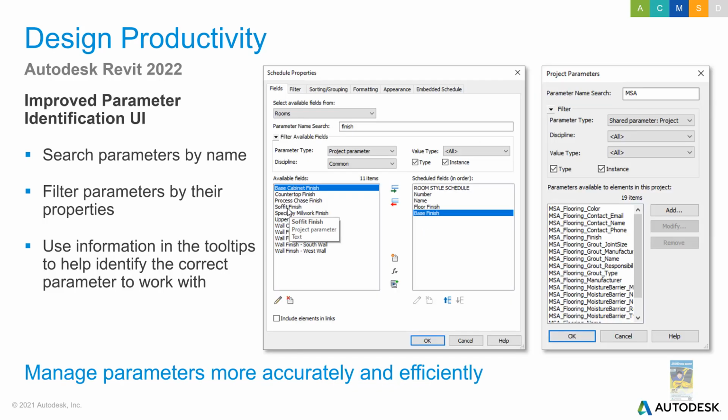You have improved parameter identification, so you can now search by parameter name, and you can also filter as well when you're looking at, say, a schedule properties window, so that you're trying to build a schedule.